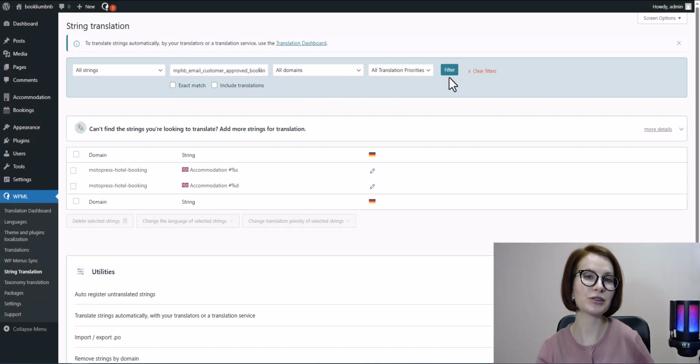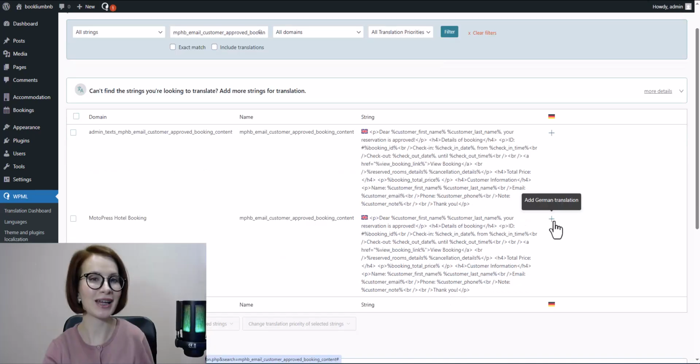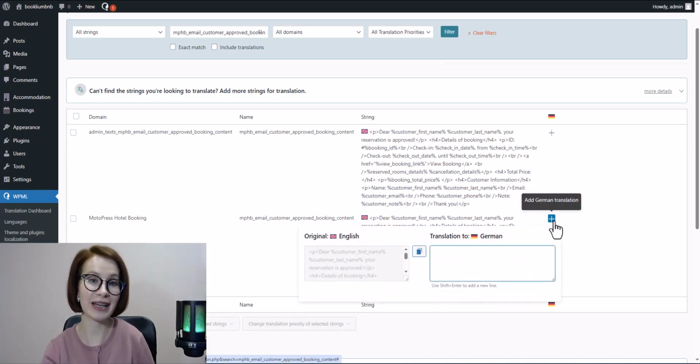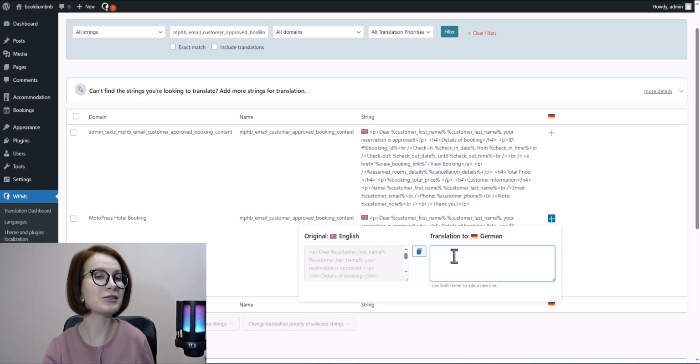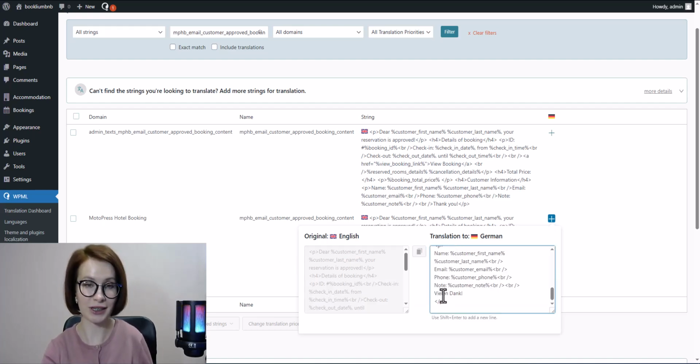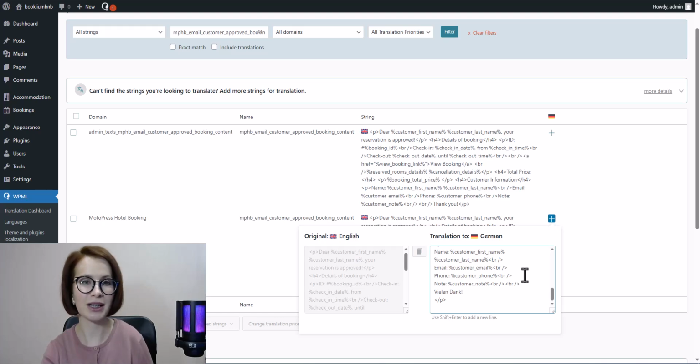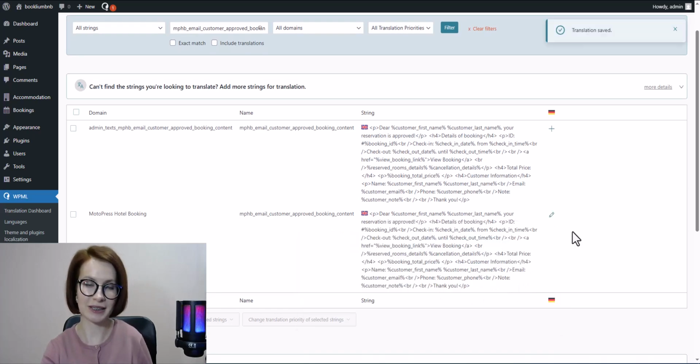The same module is also used to translate the content of email templates. So again, just use the search field to find the right strings. A small tip here, you can copy and paste text directly from the email template to make sure you don't miss any important. And one more important note, email tags must stay in English. They are not multilingual and shouldn't be translated.